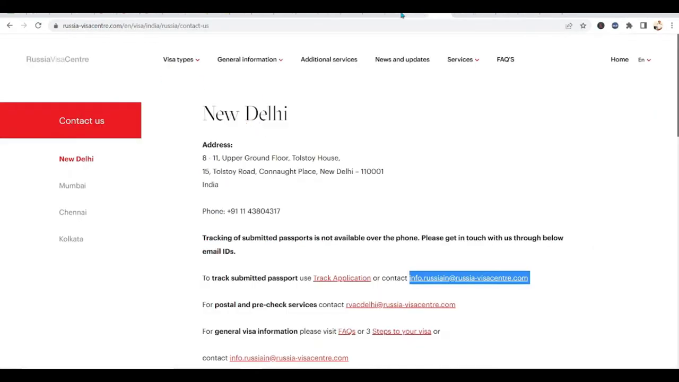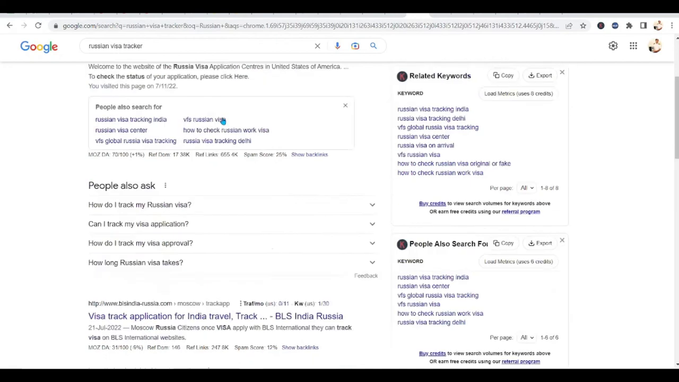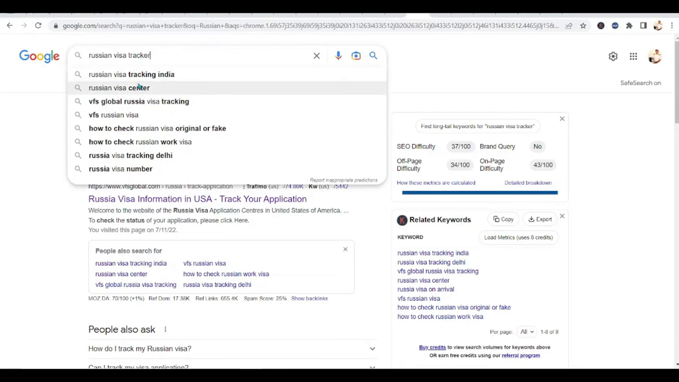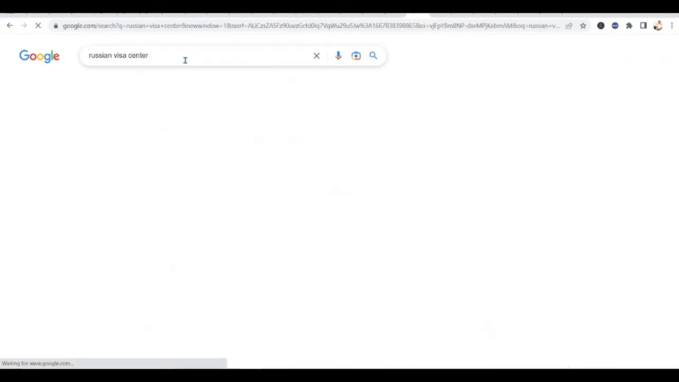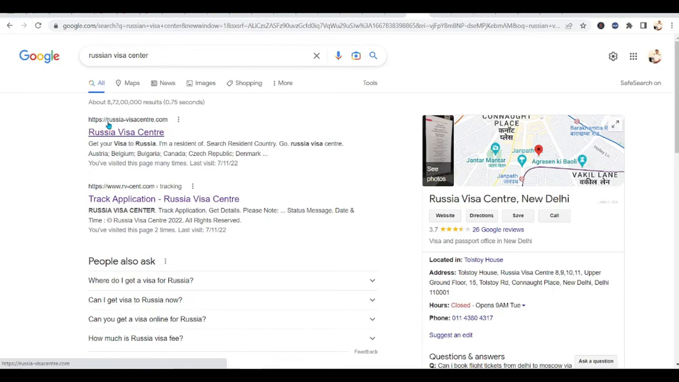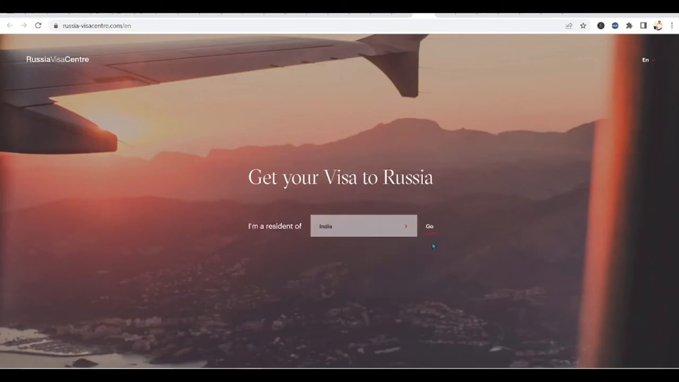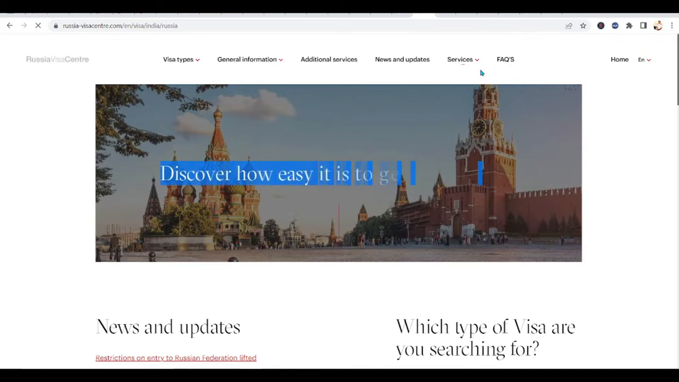I went to Google again, and then I went to their main site, Russian Visa Center. So you just have to check Russia-visacenter.com. Go here, go to India, click here, and then check services. Services, track your application.